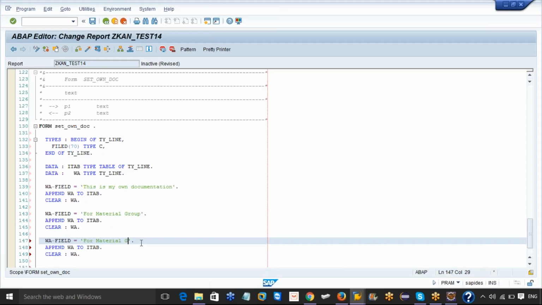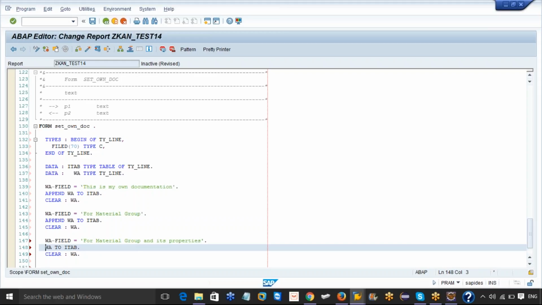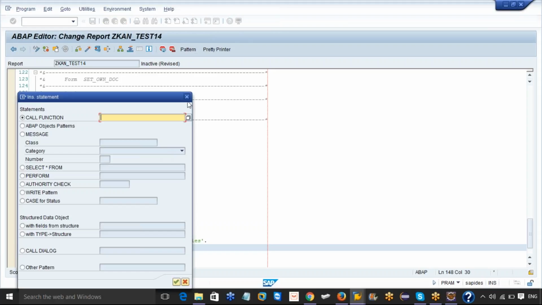for material group and its properties or whatever. So I have one more work area. This work area I wanted to replace with this. So what I can do is modify my internal table from work area index 2. You want to modify the second line, okay? Second index. Okay. So this is the syntax.